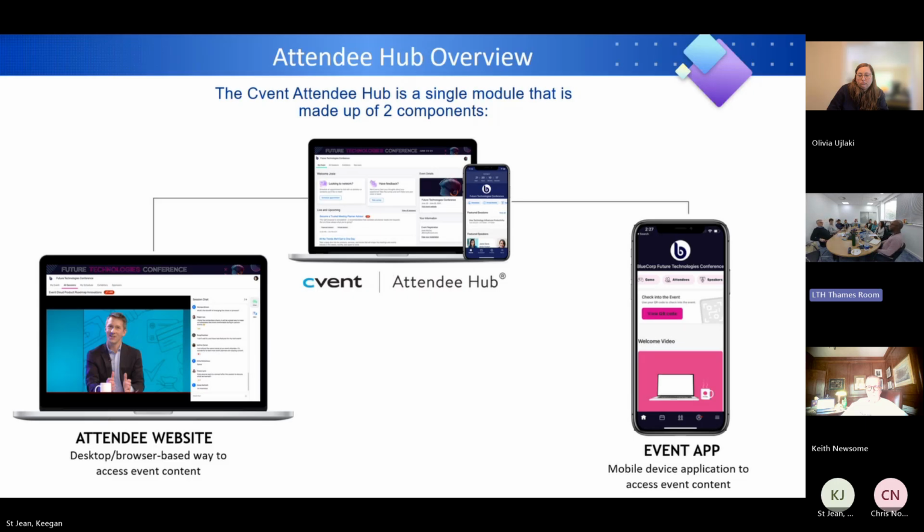So the hub is your post-registration experience, no matter if you're viewing it on the website or the app. If you go to the website, that's the attendee website, and then you've got the app, but the attendee hub is both. It's just how you view it. They're the same thing. It's like Swap Card. We could view Swap Card on our phone and on our laptop.